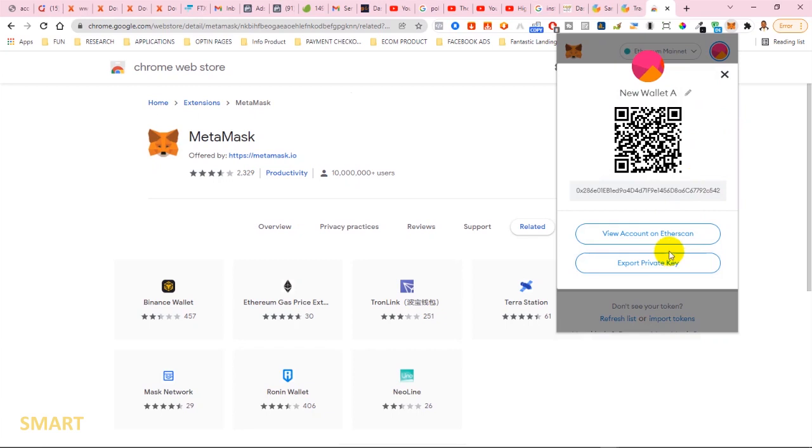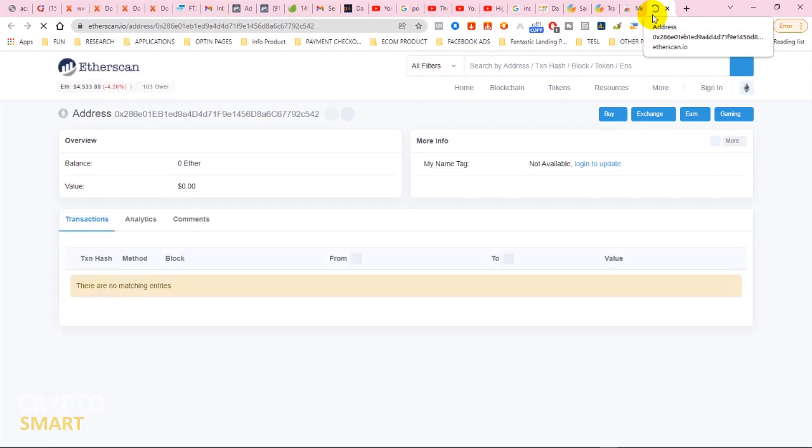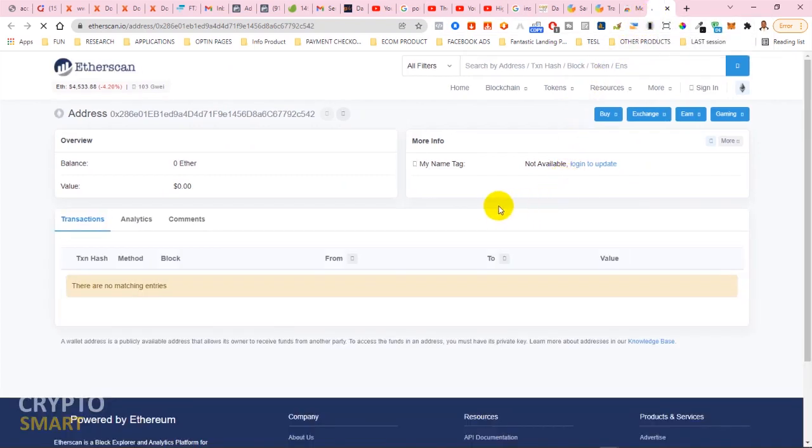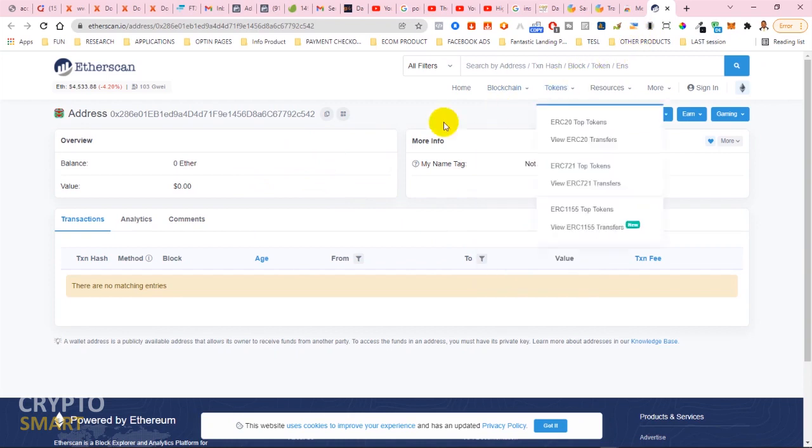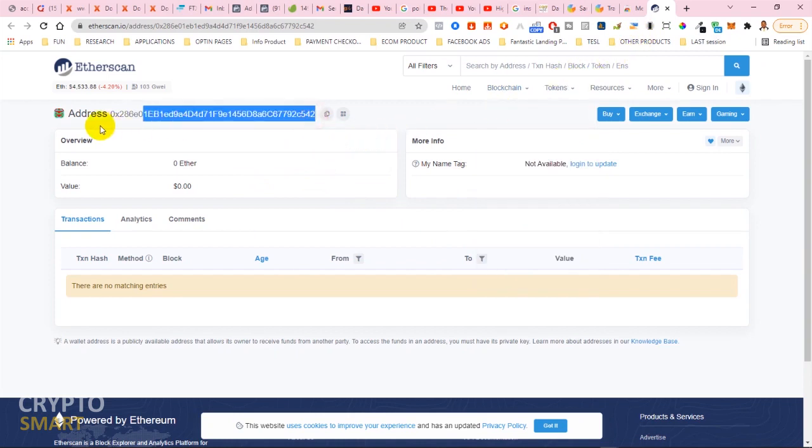You can check it on Etherscan and it brings up this interface for you. Remember, Etherscan is for the Ethereum blockchain, BSC scan is for the Binance blockchain. You'll notice that since it's a Virgin wallet, there's no transaction at all. We showed how to create this particular wallet in the last video, so go ahead to watch it if you have not done so.